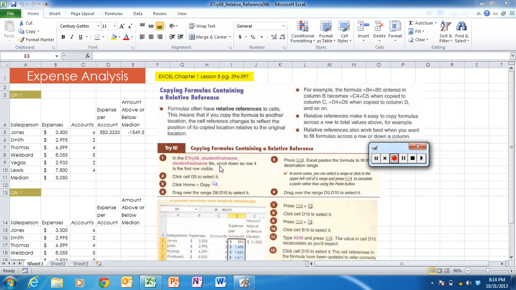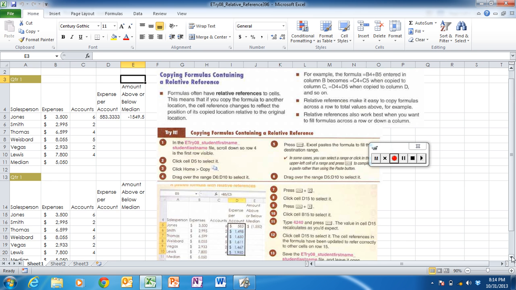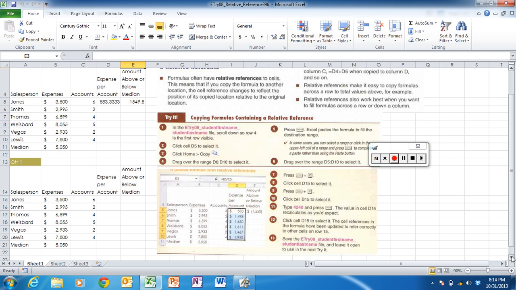In step 1, we're going to scroll down. So now row 4 is the first row visible. Right now, row 1 is visible here. So we're going to scroll down until row 4 is visible by coming over here to the scroll bar below and the arrow going down. We click until row 4 is the first row that is visible, as you can see.